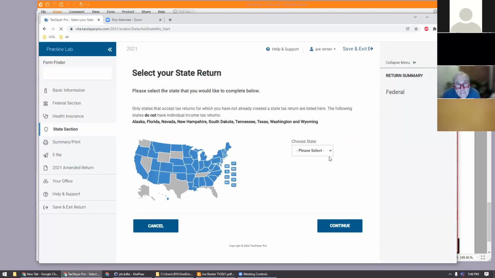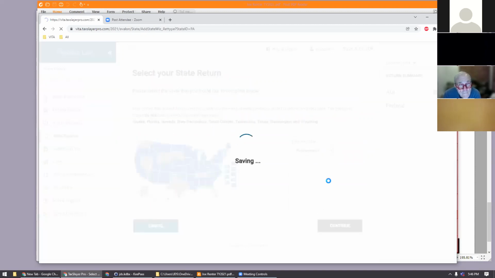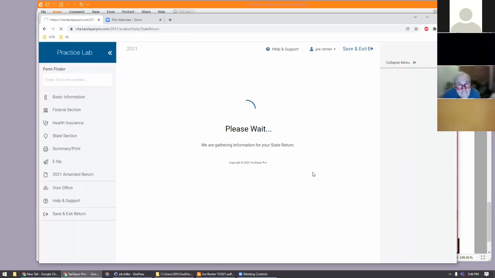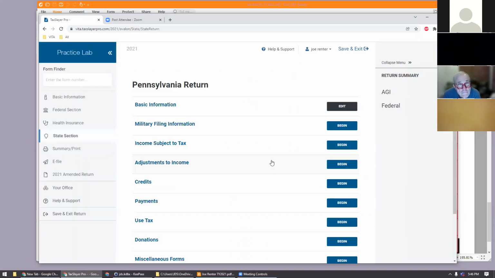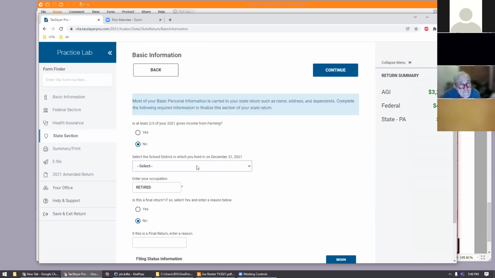I'm going to add a state return. You can click on the map or you can choose it from the drop down. And in this case, we know that Joe lived here all year. We might need to use a part year if someone moved in or out of the state and we wanted to isolate Pennsylvania income for the purposes of the PA 40, because we only do Pennsylvania state returns. But in this case, this person's a resident. So now I'm back to the Pennsylvania state return menu. I know that TaxSlayer needs me to do something here in the basic info. I have to give it a school district.